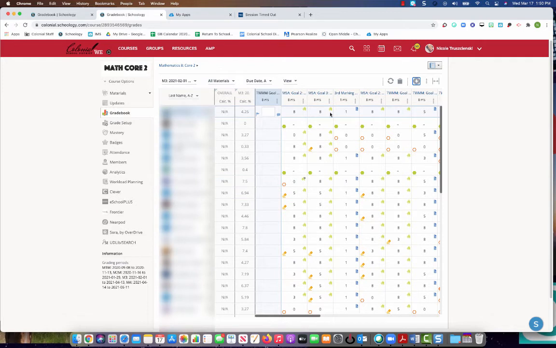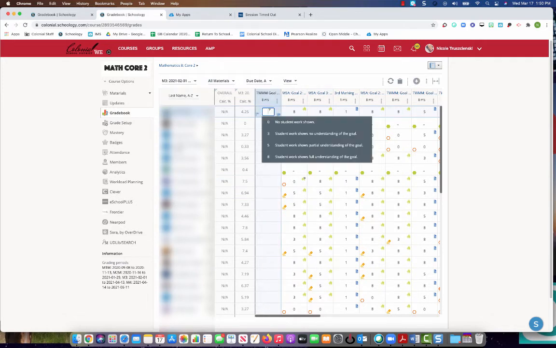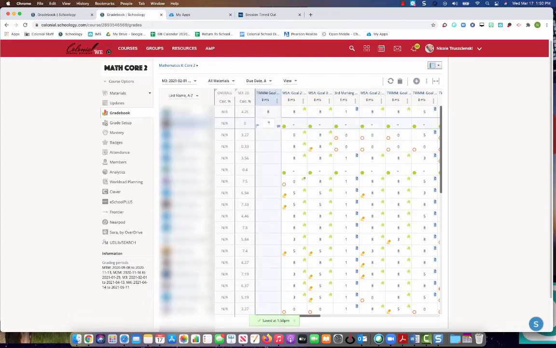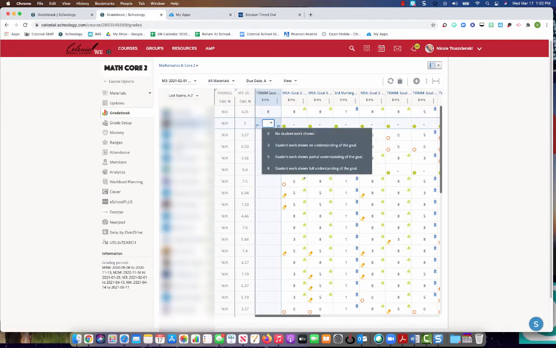If I wanted to give my students their scores, I'm going to put in the 8 or the 5, 3, depending upon how the student scored. You can take a look at the mastery setting to help you, because you'll be able to see the different scores that are your different checks for each of the goals.